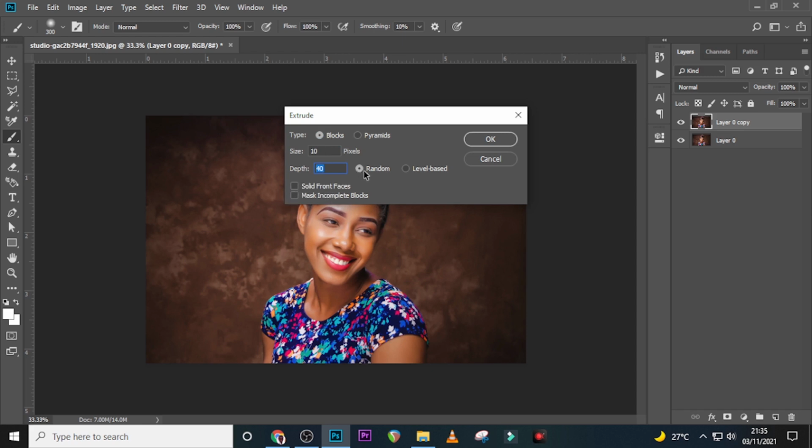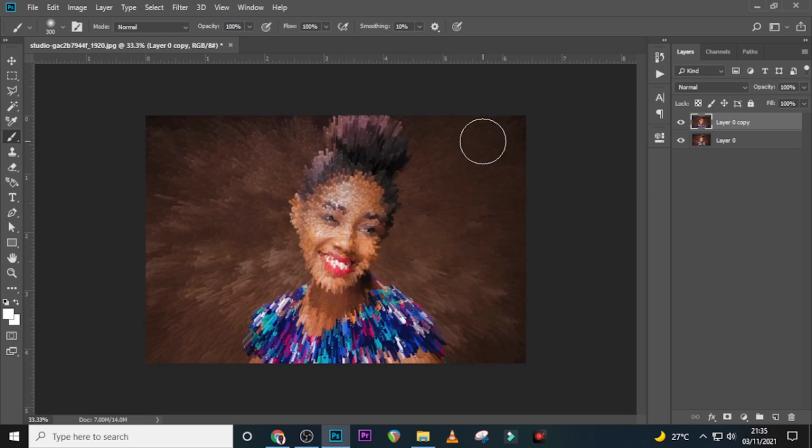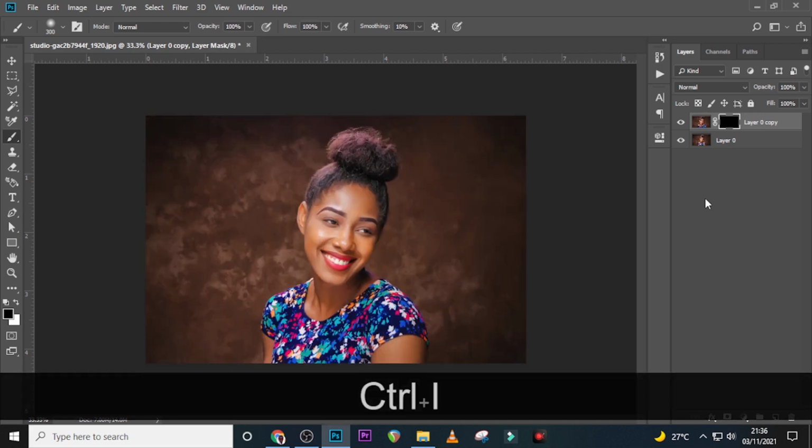Click on random and then click on OK. Now what this does is that you don't have control over how Photoshop is going to create this extrude for you, but whatever it does is what you are going to use. Okay, so click over here and then click on the mask over here as well. Click on the mask here and then press Control and I to hide it.